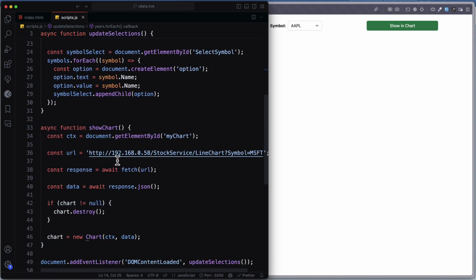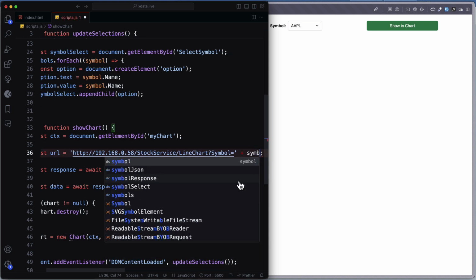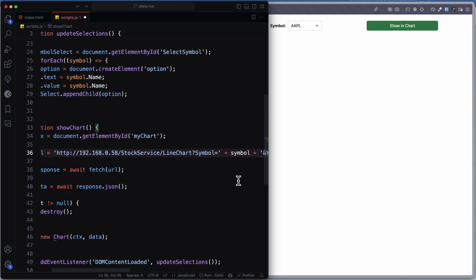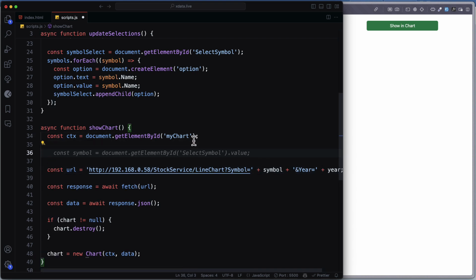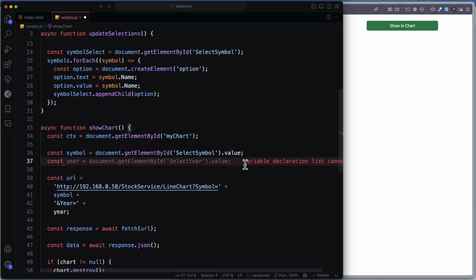The only thing I need to take care of now is I right now have hard-coded MSFT. And so this has to be plus symbol, the symbol that I find out. And then, of course, I have to do and the year. And see, like this, and year. So I need to get symbol and year. I can get those. Copilot does it for me. So I say the symbol is this. The symbol is document get element by ID, select symbol, and then the selected value. And then with regards to the year, same thing, select year and the selected value.